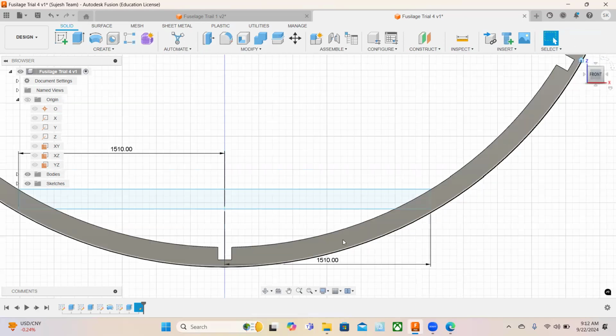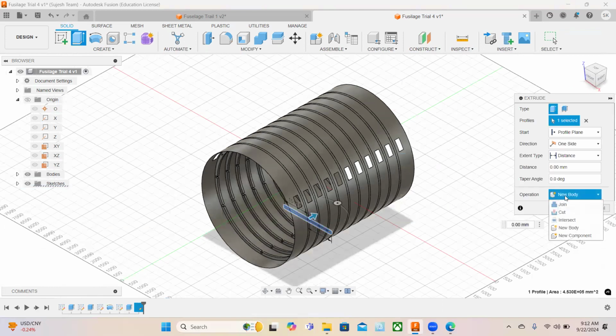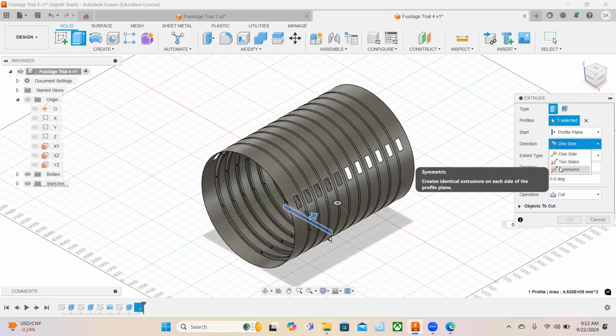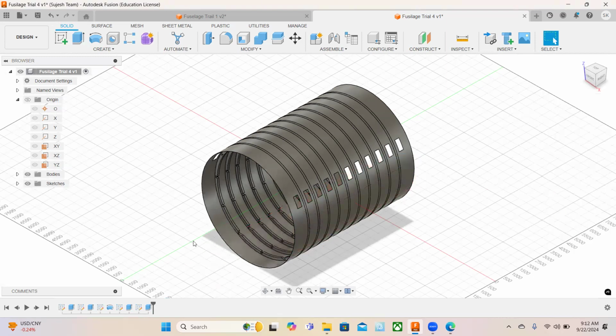Click on this home button. Extrude, operation cut. Select this newly made profile. Then it is symmetric. Hold this whole length. Just pull it to the outside. Now cutout is done. Next, you have to make this horizontal plane at the two places.